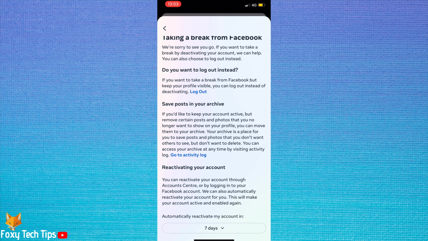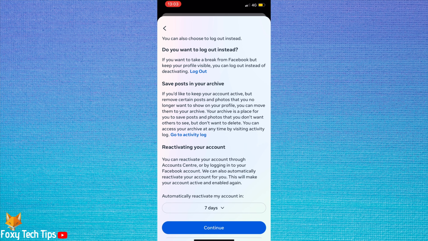Here you have the option to automatically reactivate your account after a specific amount of time. If you would like your account to automatically reactivate, select the number of days that you would like it to reactivate after. If you would not like your account to automatically reactivate, then scroll down and select Don't Reactivate Automatically. Tap Continue.